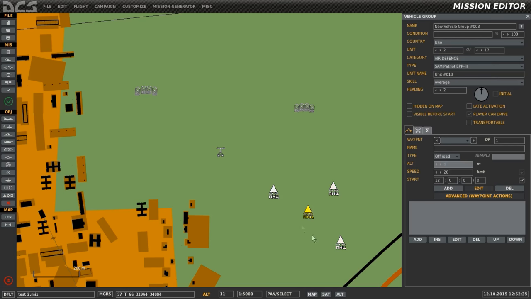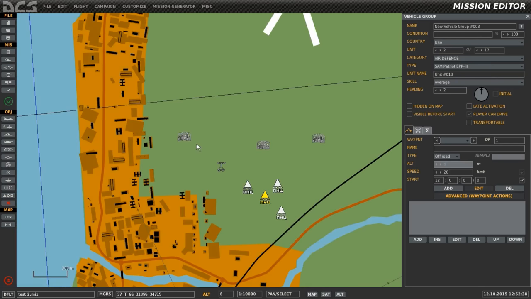And each launcher working in a line battery, as we're able to see here, we have 4 launchers per battery and 3 batteries in total. This being a fairly standard sized Patriot site.